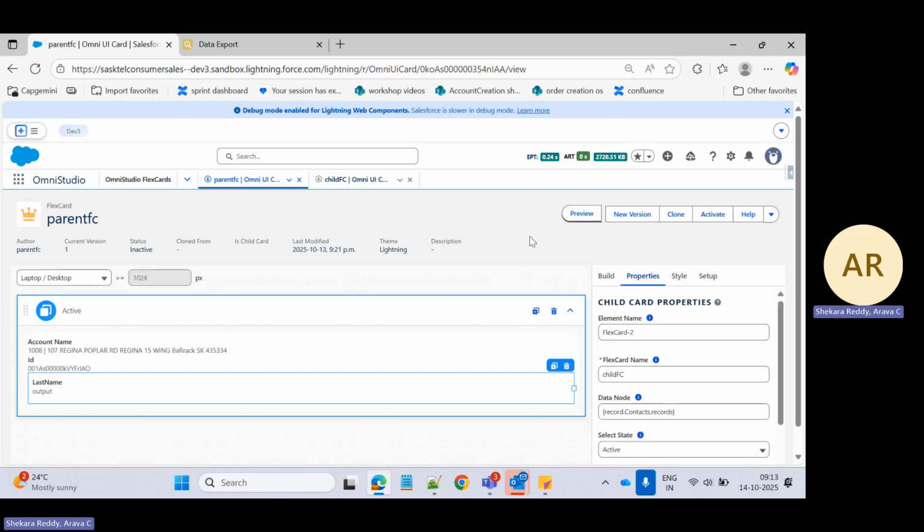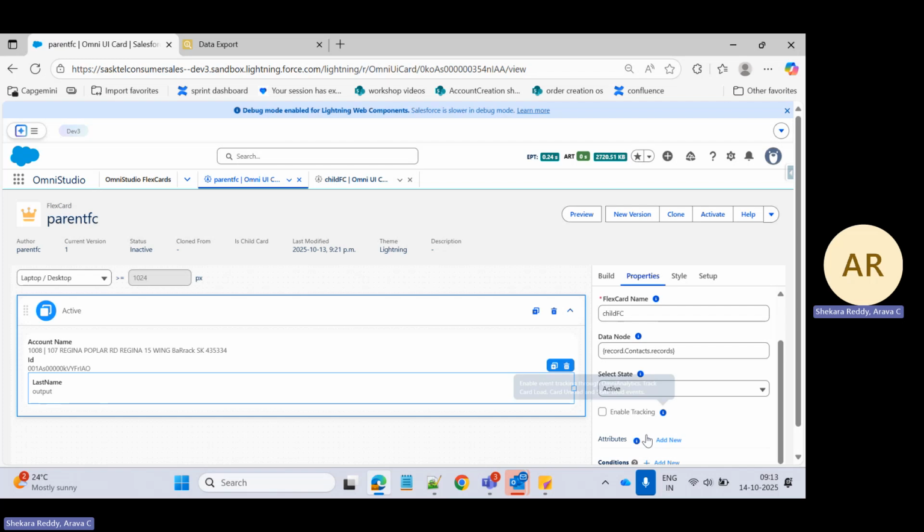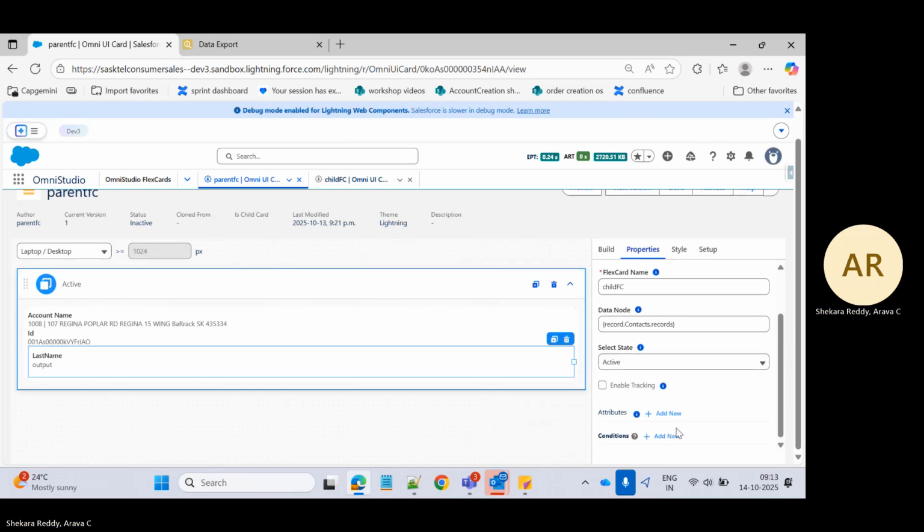Yeah, this is one approach. You can pass data by using data node, or you can pass it by using attributes. Both ways you can pass some information, some information from data node, some information from attributes.